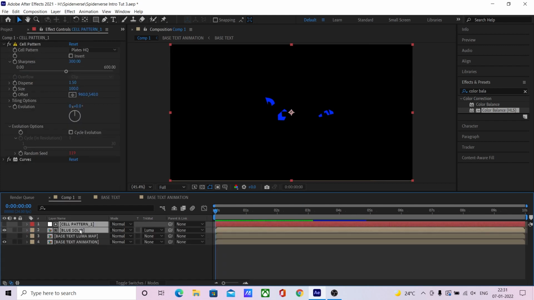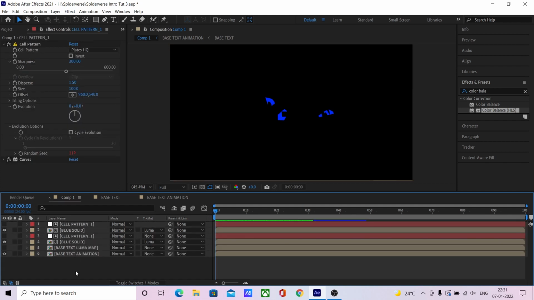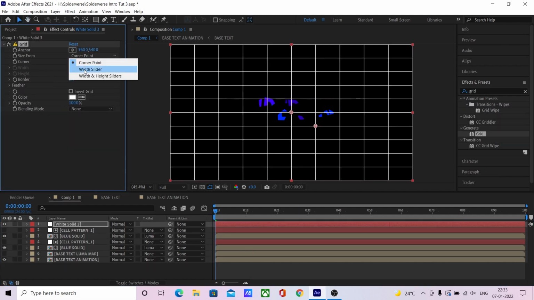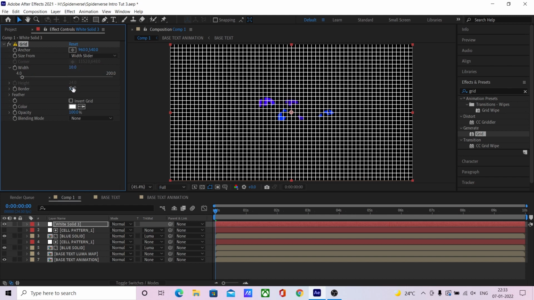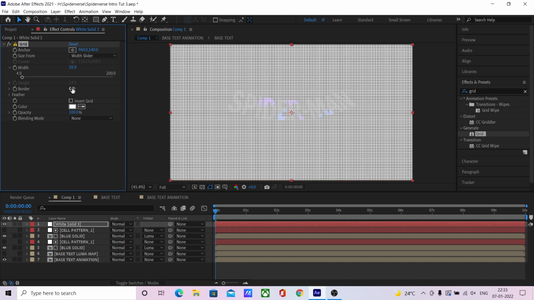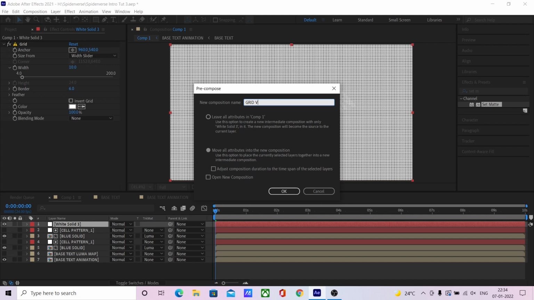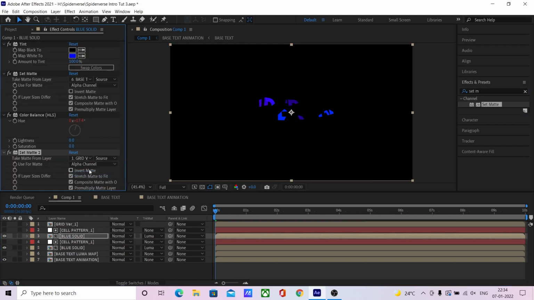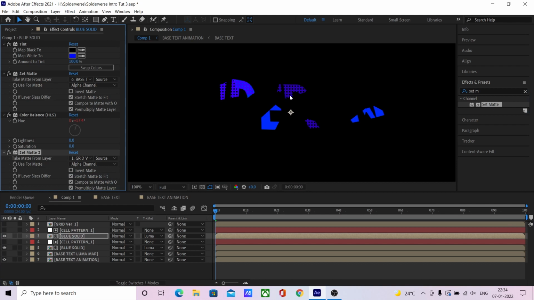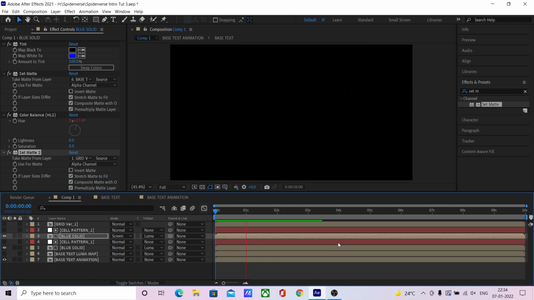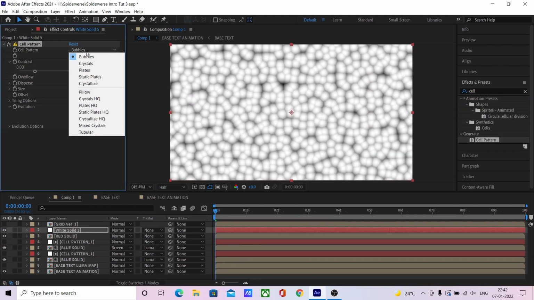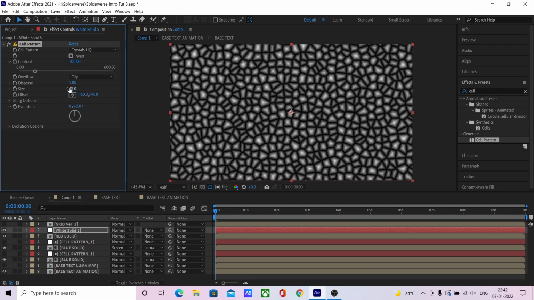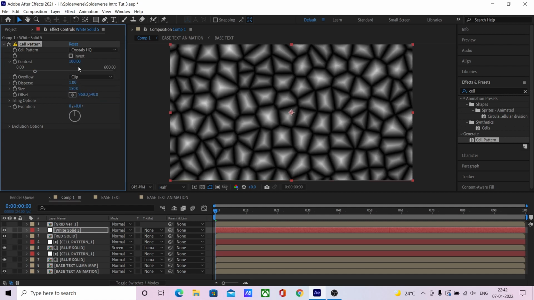Now duplicate the solid with the pattern and this automatically generates a new pattern. Create a grid pattern and apply it using set matte effect for the second layer. Now create another cell pattern using crystals this time and increase the contrast.